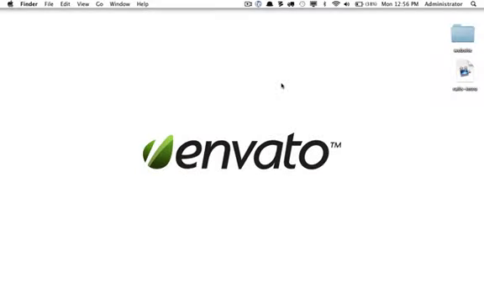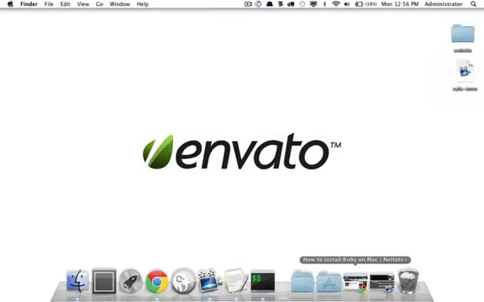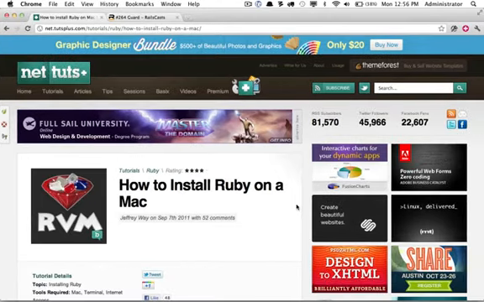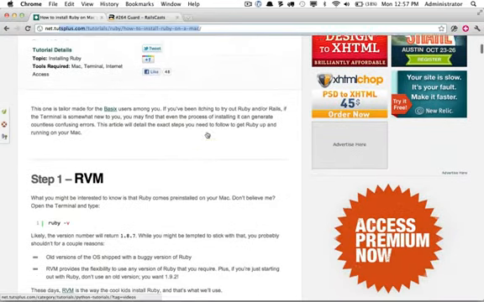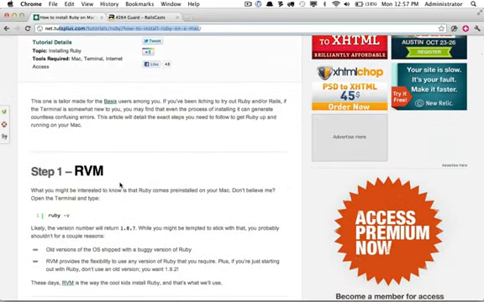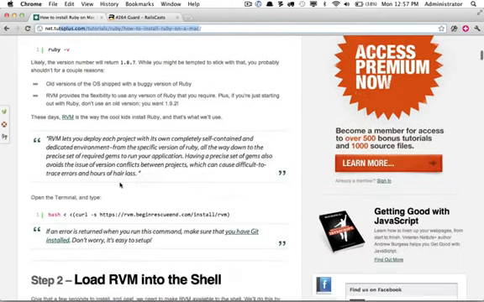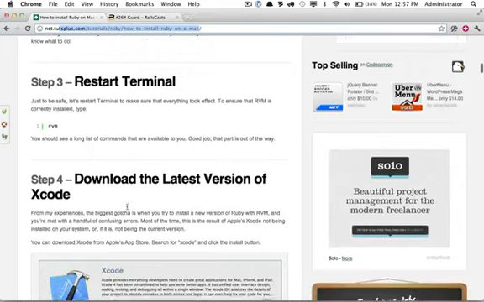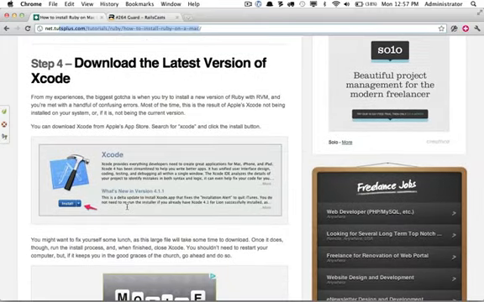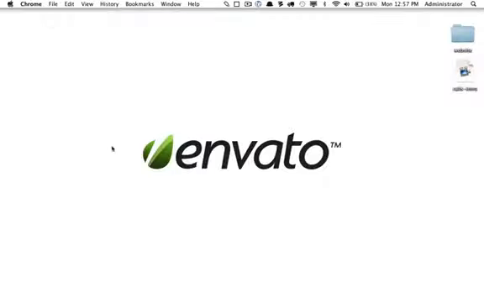Before we move forward, the first thing is, of course, you need to have Ruby installed on your system. I'm not going to go through that process, but if you need to, you can refer to this tutorial on NetTuts. That'll give you step-by-step instructions on how to use RVM to install Ruby. Then, at that point, it's simply a matter of running gem install rails to get Rails installed on your system. It's really quite easy. So once you've done that, let's go ahead and create a new Rails project.